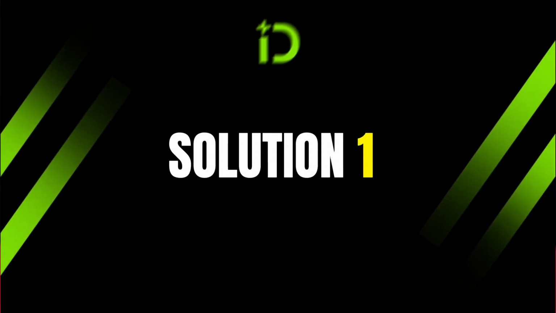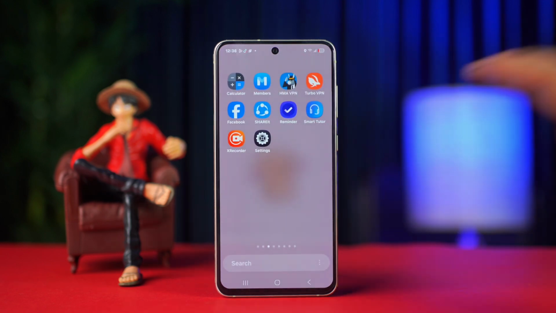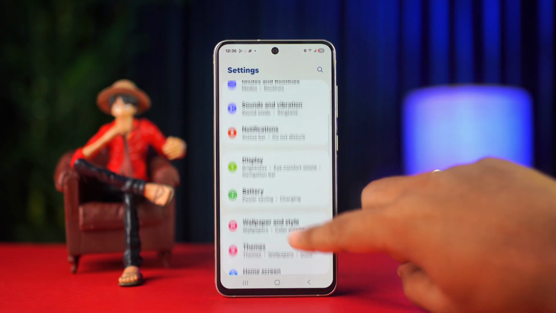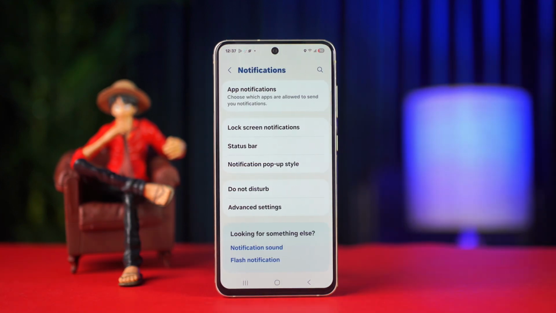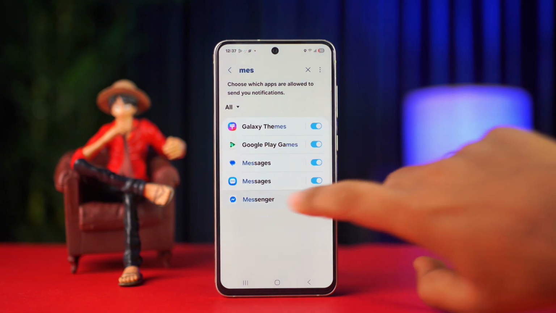Solution 1. Disable notifications from Android settings. Open Settings on your Android device. Scroll down. Go to Notification Settings. Tap App Notifications. Find and select Messenger from the list of installed apps.